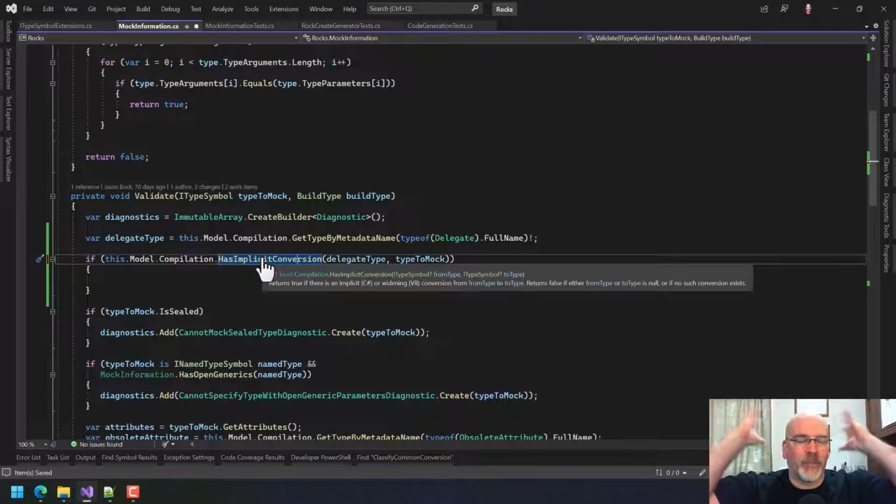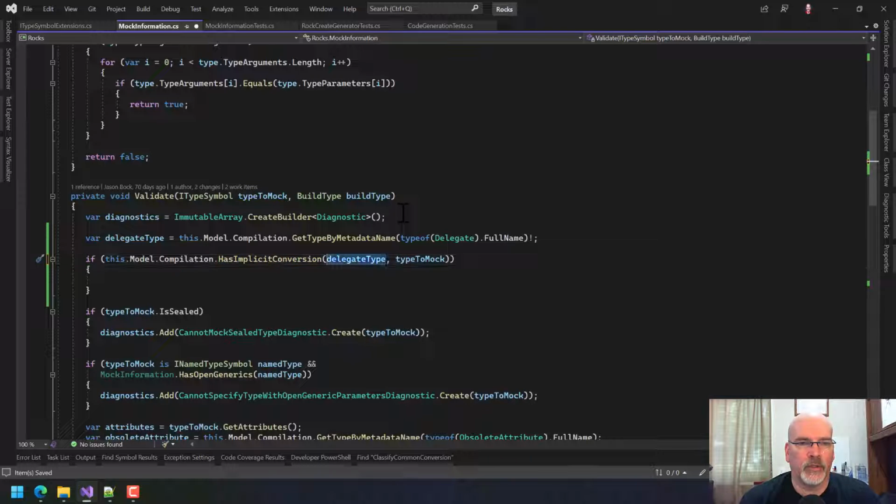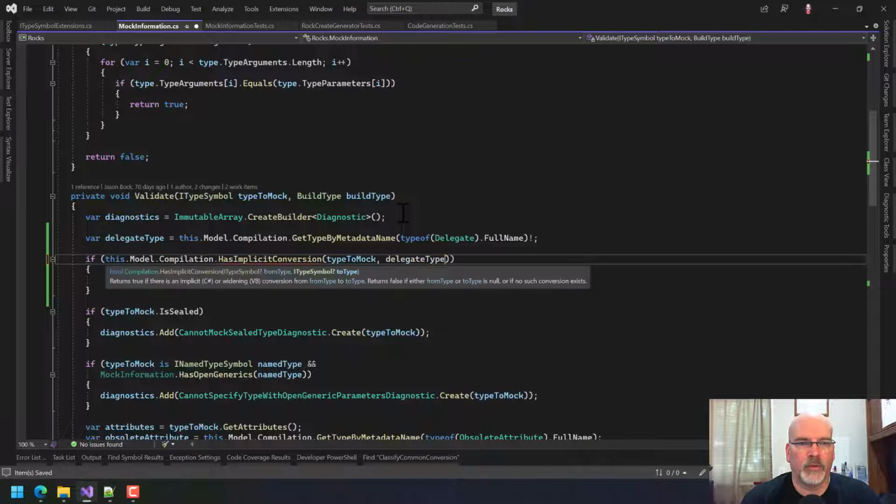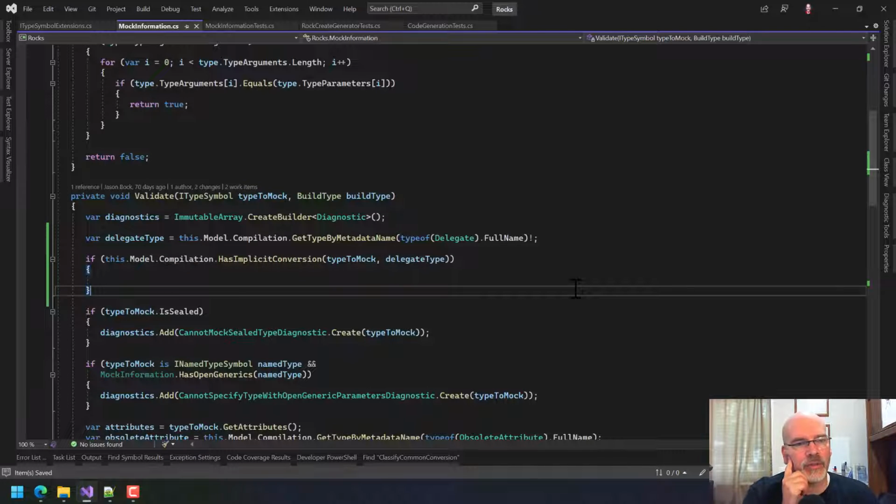And for some reason my brain is just exploding. Is this the right way? If there's an implicit conversion from that to that. If you're going from a delegate to a type to mock, no, it wouldn't, but it's the other way around, I believe. And I don't know if this is actually correct. All I want to know is, does this thing derive from this? That's why I'm sitting here going, this isn't quite what I'm expecting.